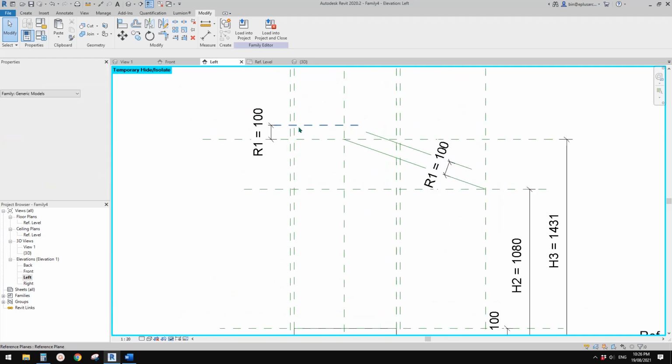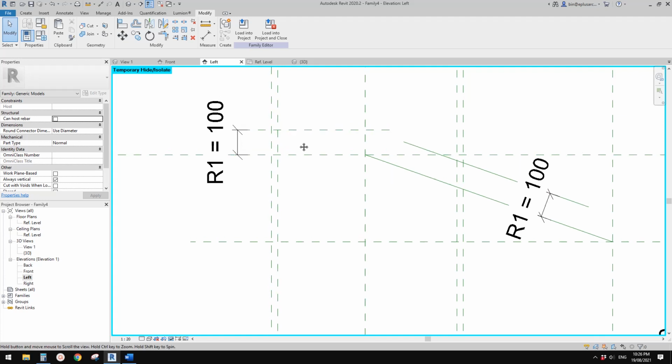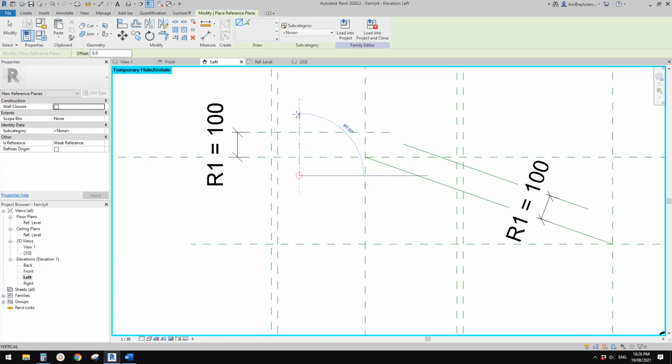So now we have this, and then we have, yep, okay, so we need an arc here. We need an arc here. So we just need to figure out, okay, we need another reference plane here.